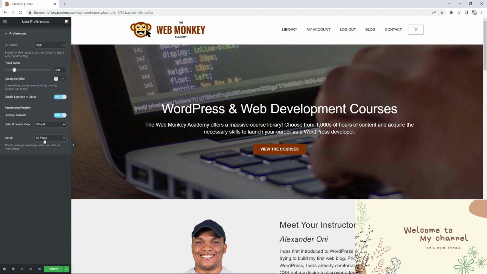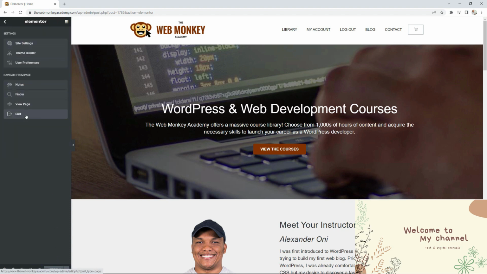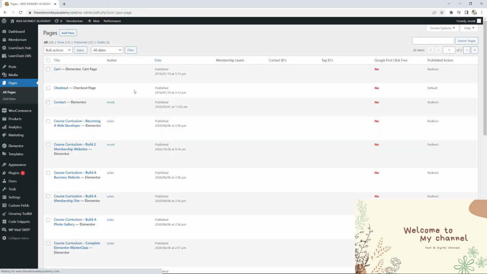If I was to choose all posts right now and I click on update, when I try to now exit this particular page, it will take me to my all pages page. As you can see right now, these are all the pages on my website. So that's the new feature. You can now choose what particular page you want Elementor to exit to when you're leaving a particular page.